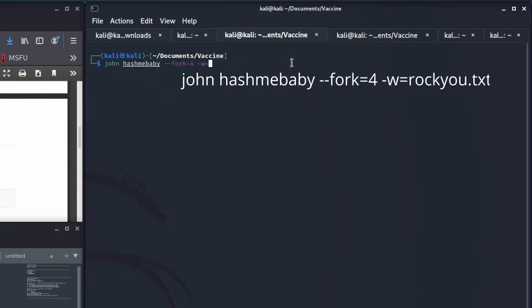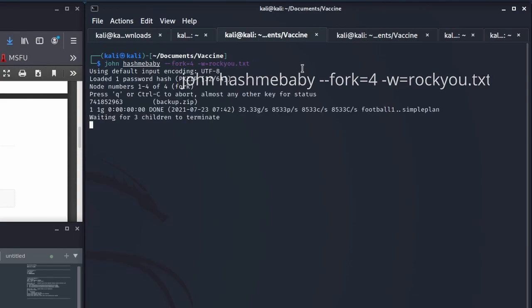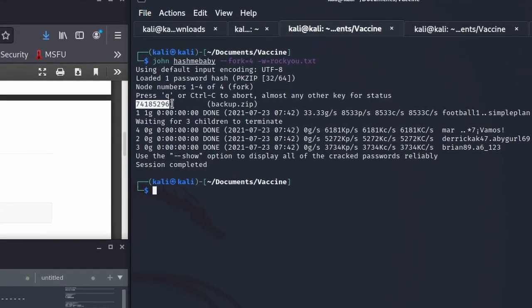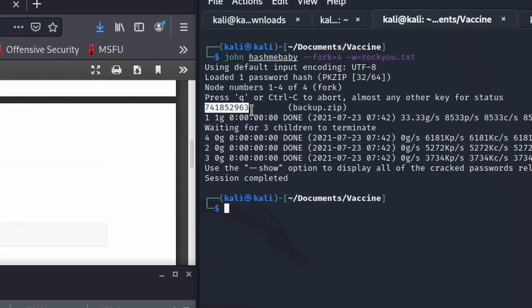I mean, you could copy and paste it, which is quick, but because we're already in this terminal, within home/documents/vaccine, and the file's in here, we can just literally put equals rocky.txt, and that means it's just going to look in this directory, and it's going to find it because it's here. Boom, it's done. Less than a second, really quick, really good.